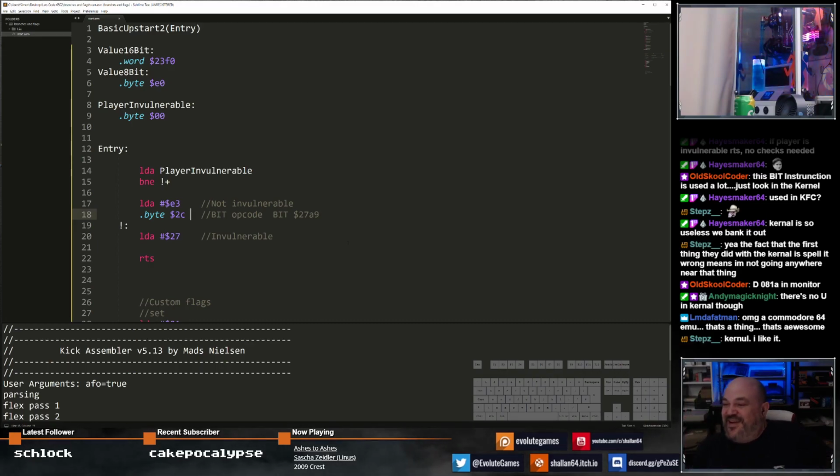Yeah. The fact that the first thing they did with the kernels. So I read something that it was a spelling mistake in the original documentation, and it just got copied and copied and copied, and so it ended up being called like that. It is literally just a spelling mistake that's stuck, which I think is kind of funny.